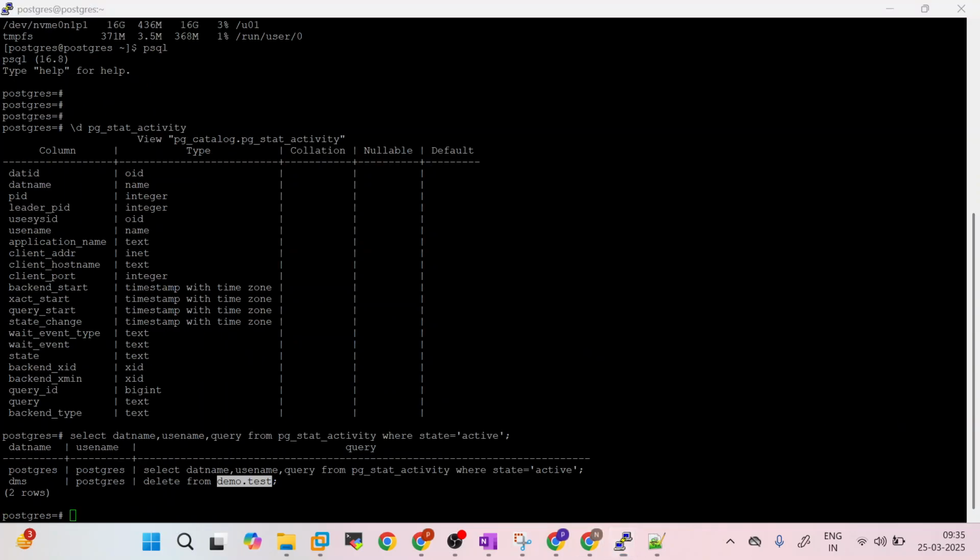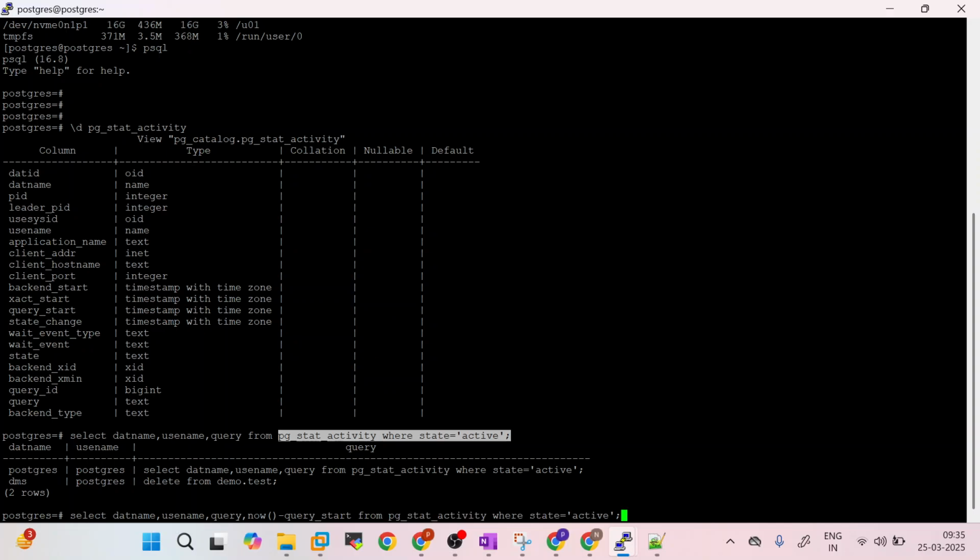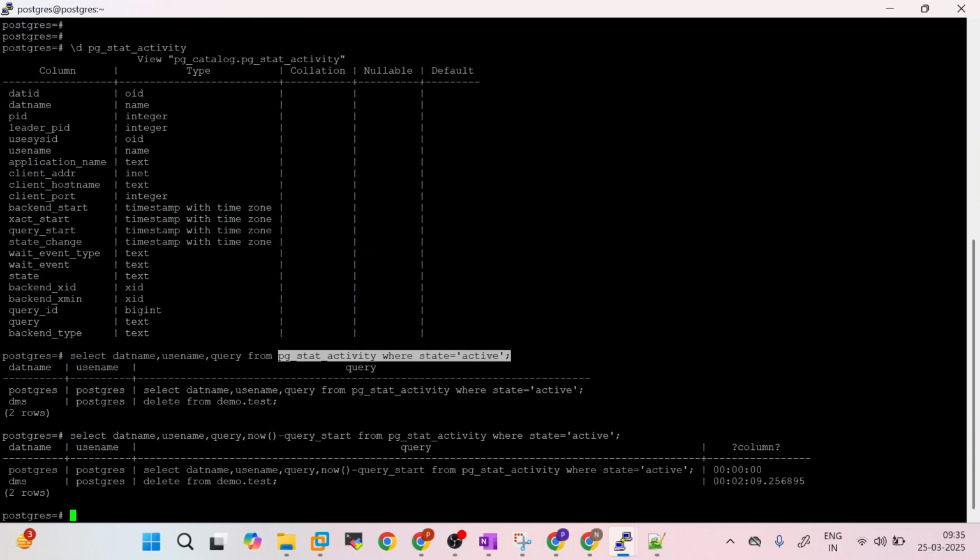From how much time is it running, how can we check? Select datname, usename, query, and there is one more column called query_start. Now minus query_start will give you how long it has been running, from pg_stat_activity where state equal to active. See, this query is running for 2 minutes.